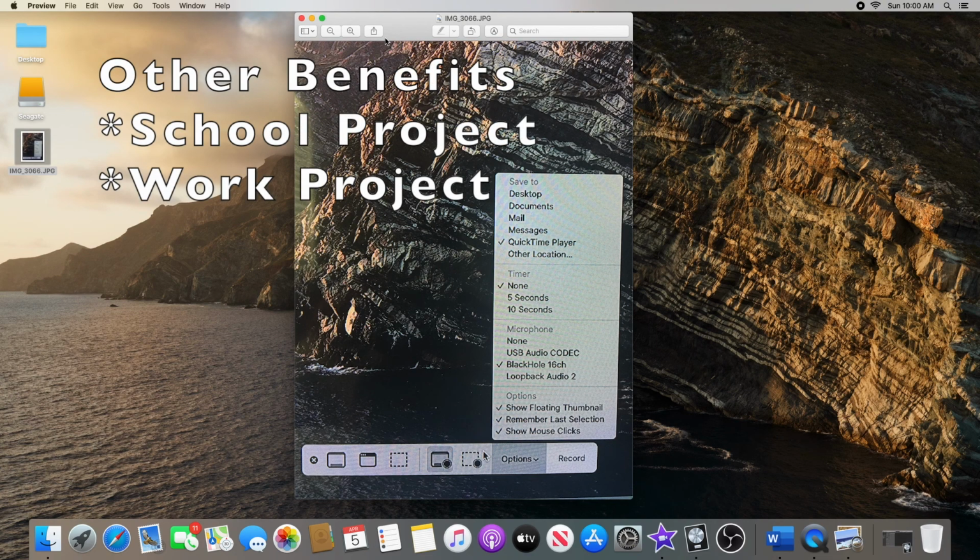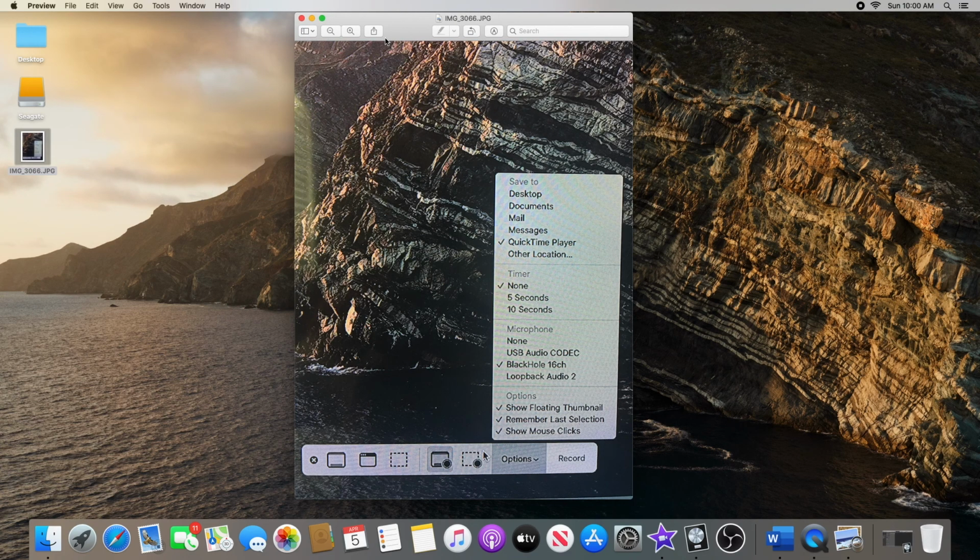You could need it for a school project. I worked on a master's degree last year, and I had to use it for a couple of projects, and it worked really great. Or you might need it for a work project, or you need to do something at home. Maybe you're working in instructional design or technology and you need it for work. So it can really help you out, do some tutorials, and grow your following.